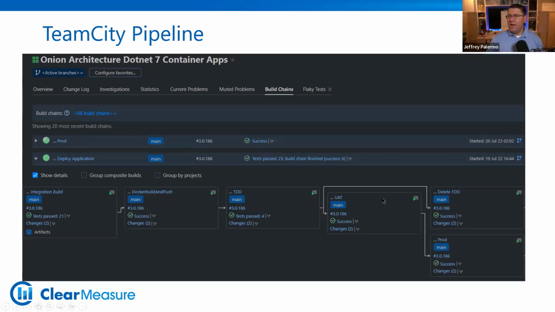And then going forward, we have 2 builds that run in parallel. We have one that's called delete TDD, because with this configuration, after we've run it, we don't need the TDD environment to stick around in Azure running up our bill. It's just not necessary, because when we do something on a feature branch, we're going to spin up a temporary TDD environment, we're going to run the tests, and we're going to destroy it.